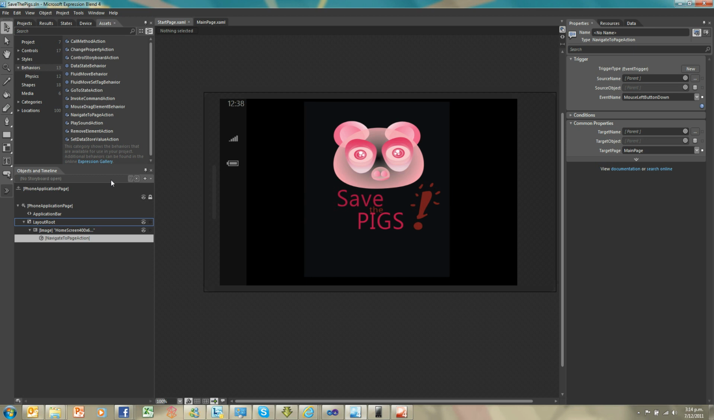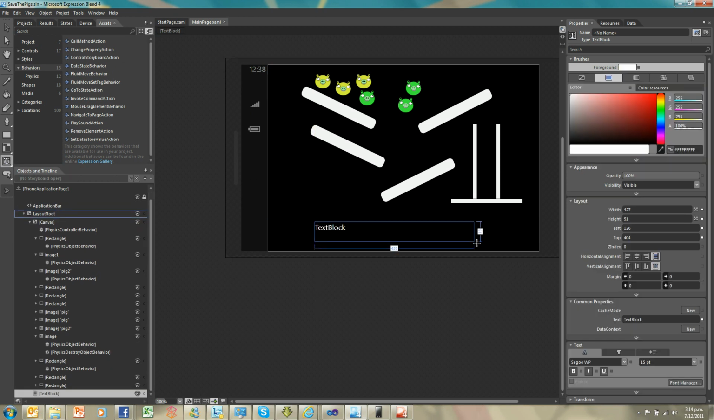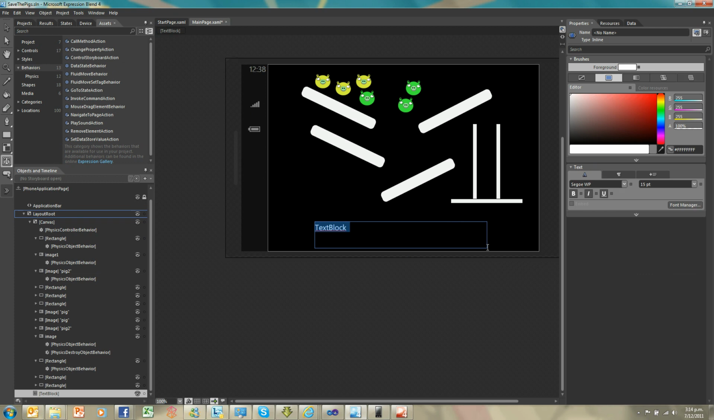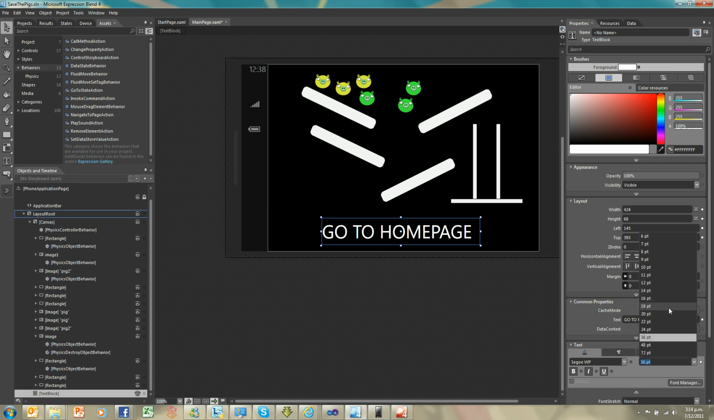So if I save this, I want to go back to my main page and also do the same thing here, but in this case what I'm going to do is just add a text block on my main canvas, not on the game canvas. Under properties, if we just go and select that, we can go to home page, and we can change the font to make it a bit more visible, and we can decrease the size, center it a little bit, and actually it's probably too big really, let's just drop that down to 18.